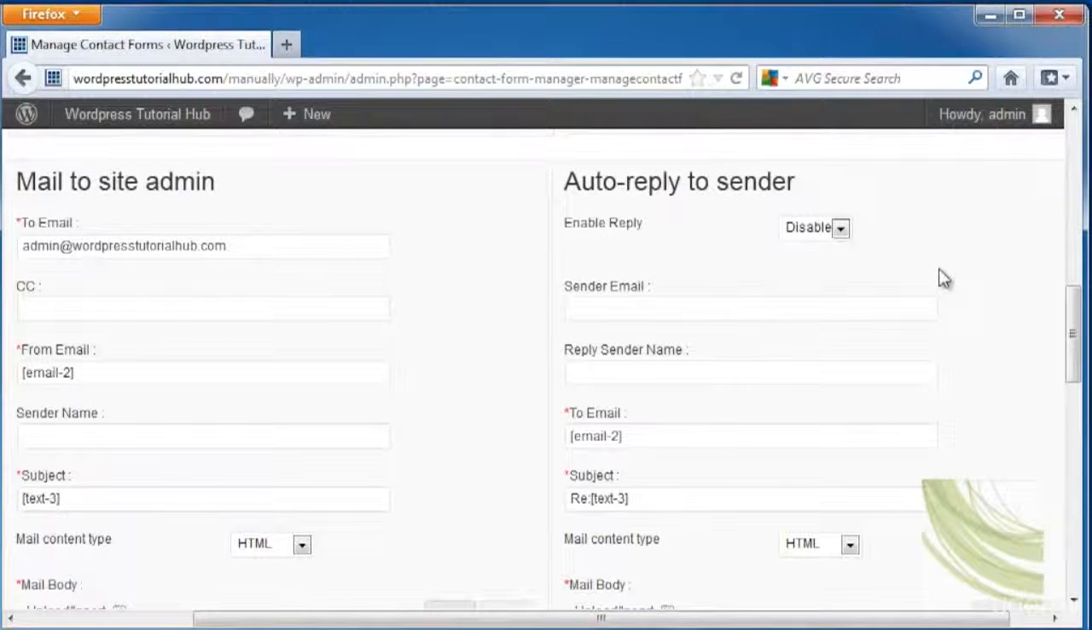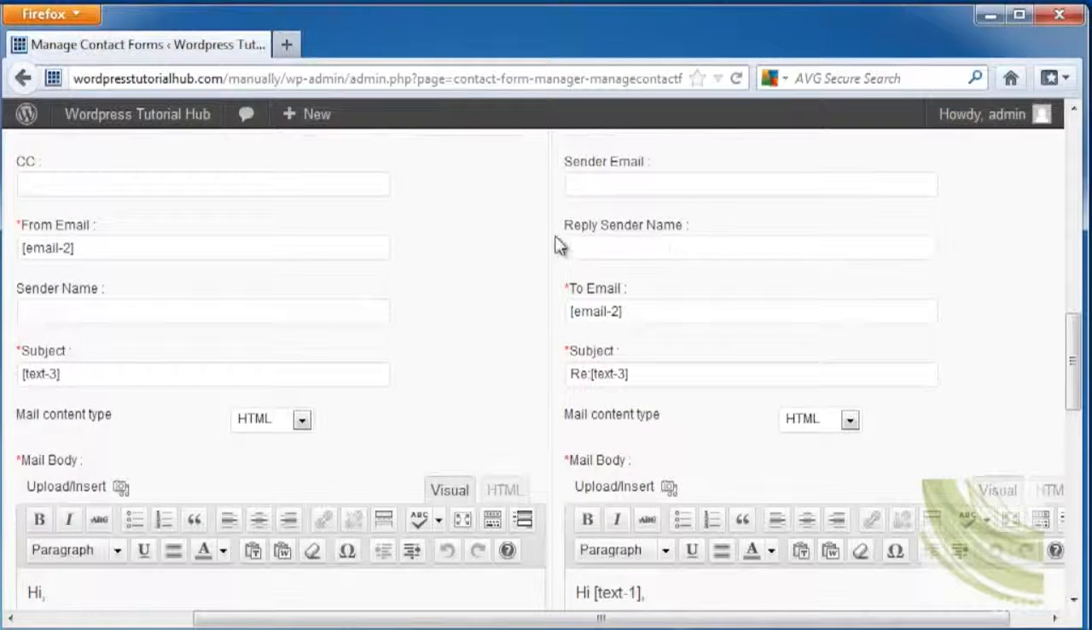On the bottom, you can choose whether you want to send an auto reply to the sender, and this can be useful because they'll know if their email actually worked, going through to you or not. So you can disable or enable it. This will put in the sender's email, which is your email address, your name. It will send it to the email, which is email-to, sending it back to their from.